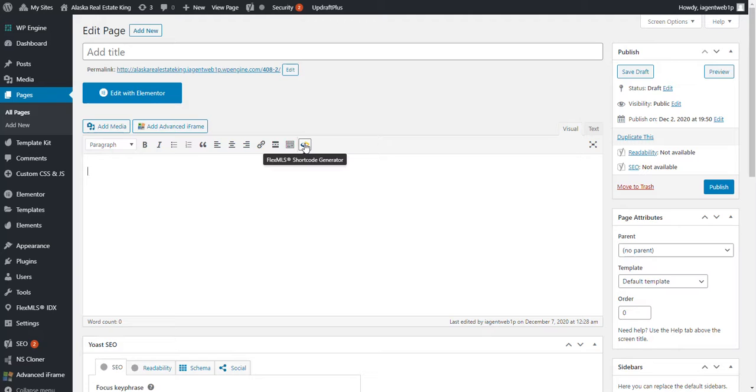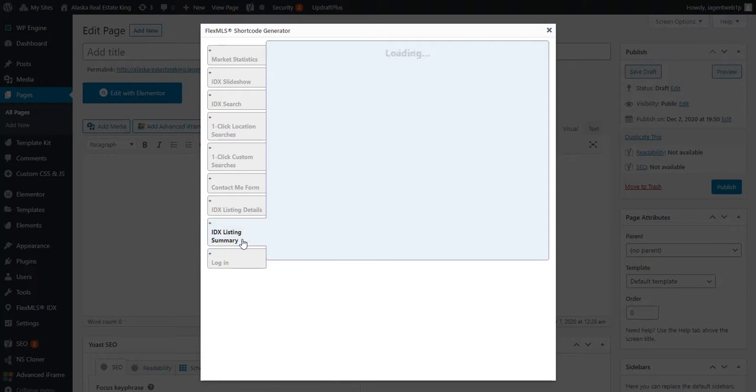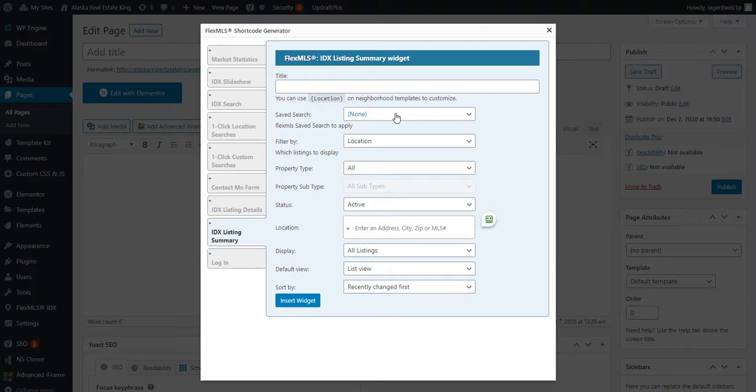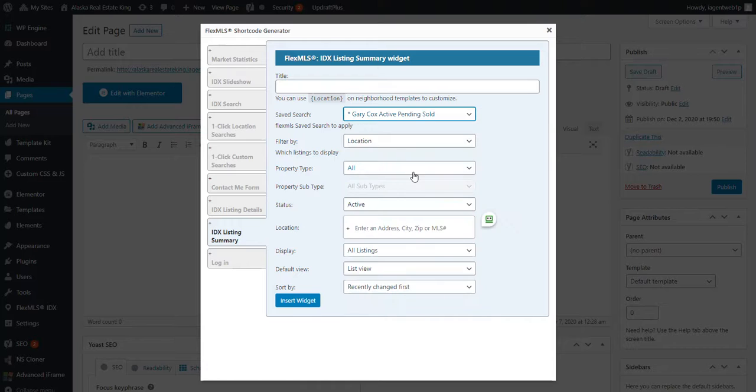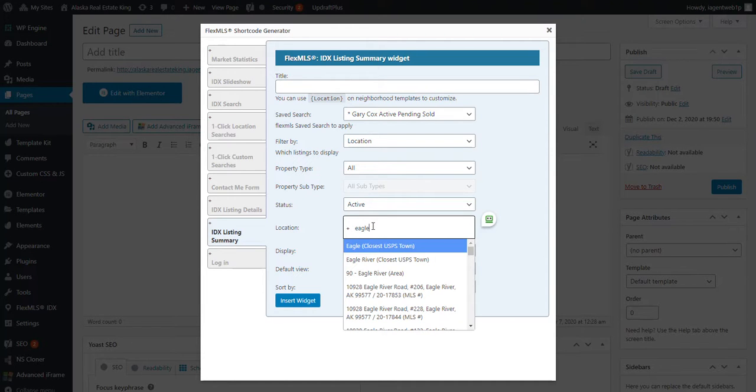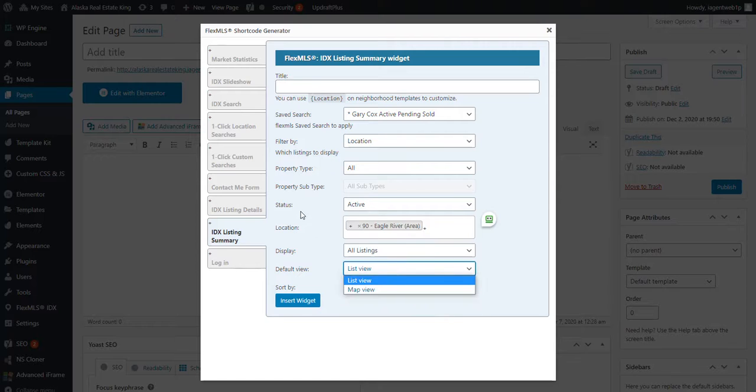So now let's go through Flex's shortcodes. Once we click on this, we can click on the listing summary here. Yes, it looks pretty much the same as the other one, but this works a little bit better. So then you would pick Gary's sold. You could filter this by location if you want to. You could type in a location, and it should automatically start finding things. There we go, Eagle River. So I'll click on the Eagle River area. Now the only thing in his pending sold that are in Eagle River will show.